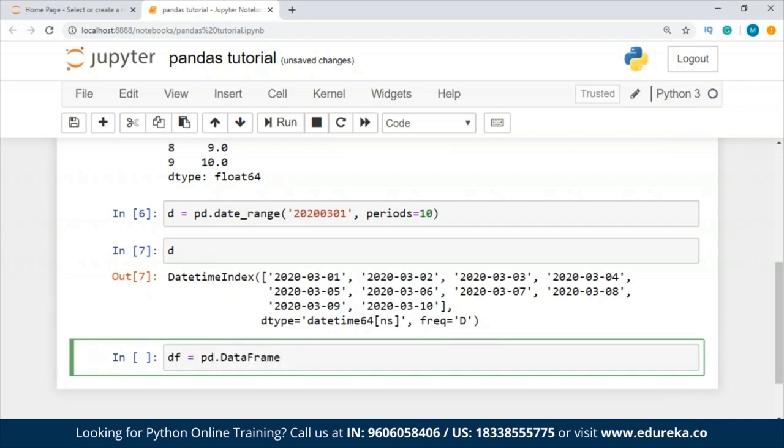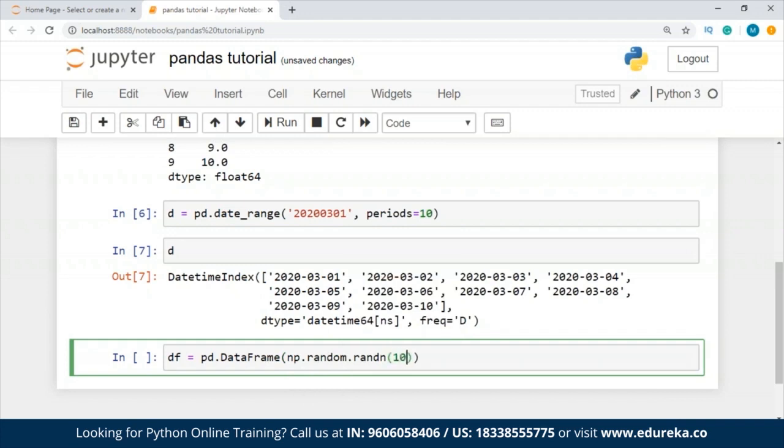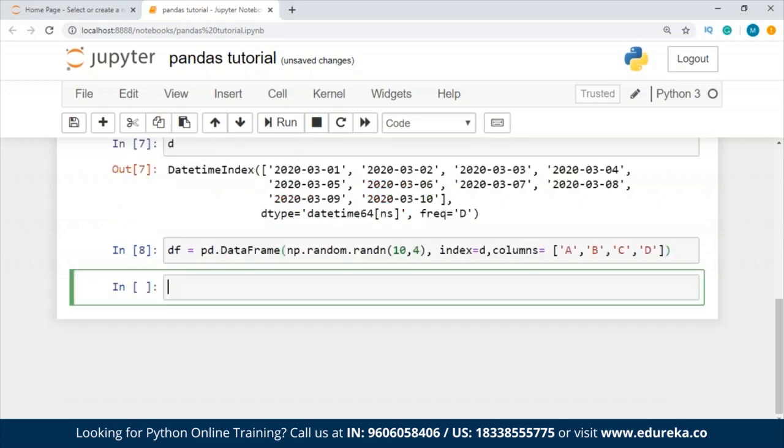I'm going to take pd.DataFrame, and inside this I'm going to pass a few values. First of all, I'm going to take a few random values, so I'm going to use np.random.randn, and inside this I'm going to pass 10, 4. Now I'm going to get the index values as d. And I'm going to pass a few more values, which is columns. So I'll pass the columns as a list, and I'm going to take, let's say, 4 columns: A, B, C, D. All right. Do we have any errors?